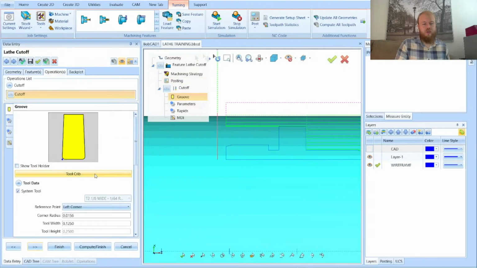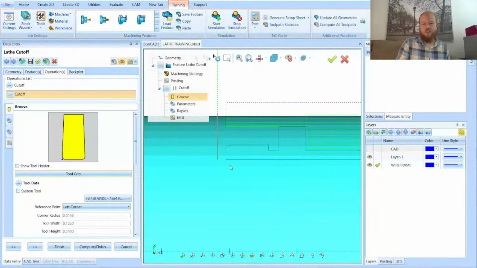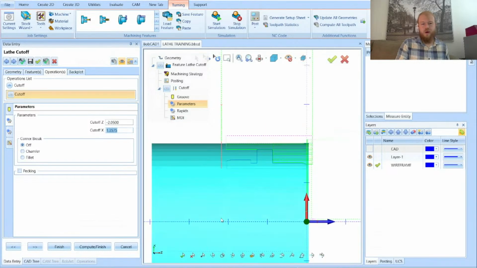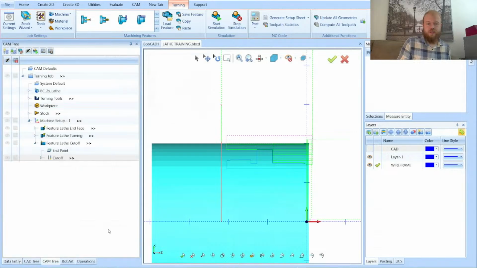Then we've got our tool. I want to make sure the tool's long enough. I was imagining the ID's already cut. So if we are just getting to this position, we'll just leave it alone. Go to our next page. We have our cutoff in Z and cutoff in X, which is this position right here. If I want to go down to the very bottom, I can just zero this number out. Like that. Next page, our rapids and MDI page, and I'll hit compute.